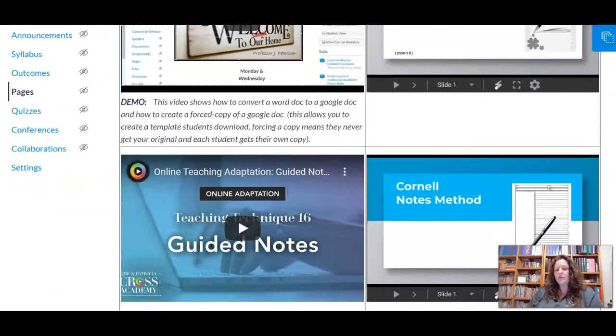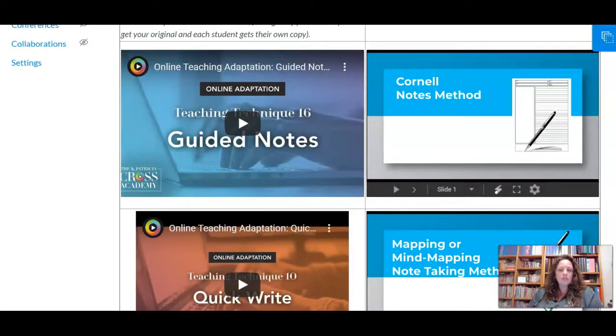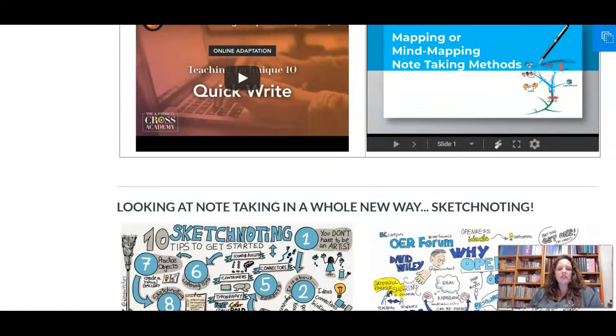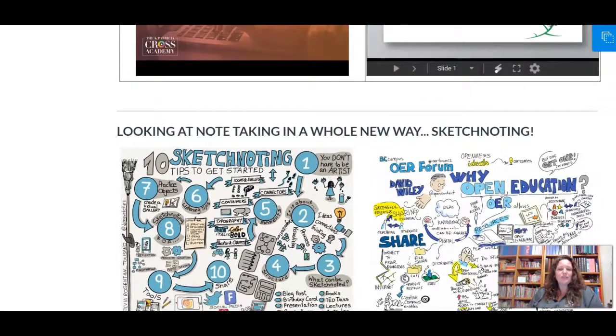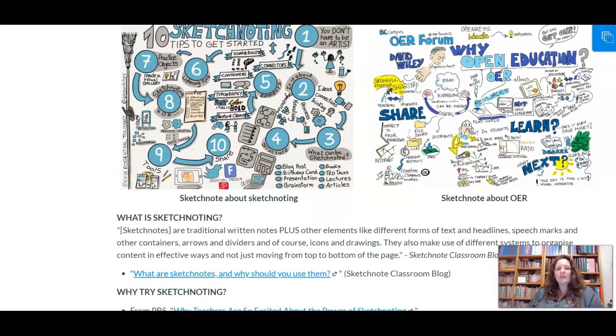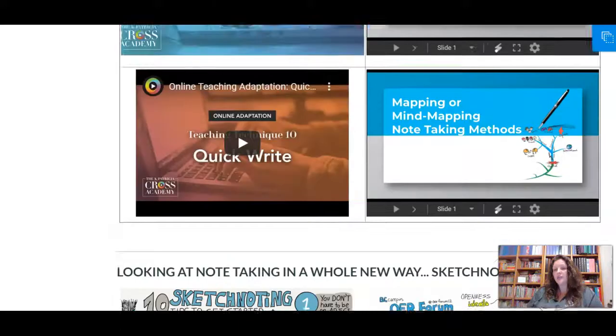There's some information on Cornell Notes. You'll recognize the guided notes videos from the Patricia Cross website. And then on the bottom, there's some information on sketchnoting, which is just a really fun and engaging way for students to use sketch notes. So please take some time. Again, some of you might spend a lot of time on this page, others not so much.